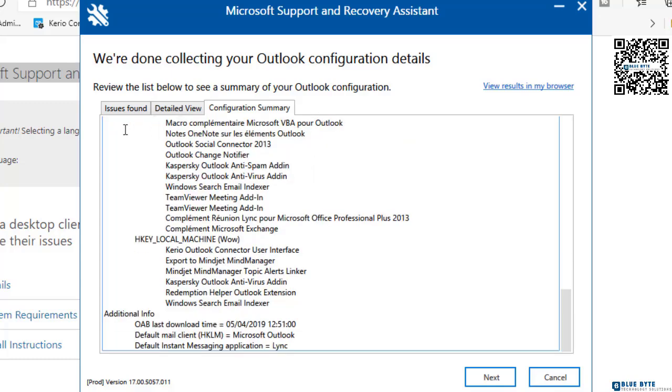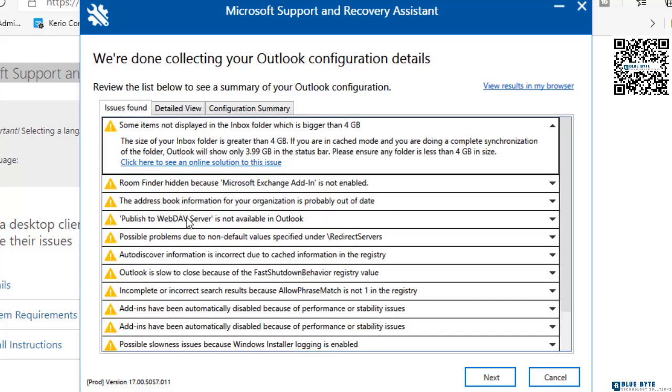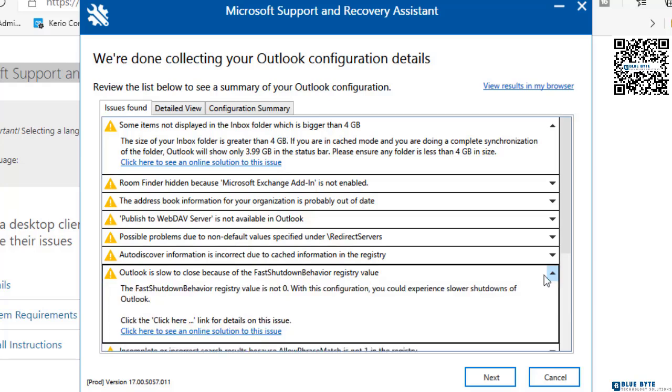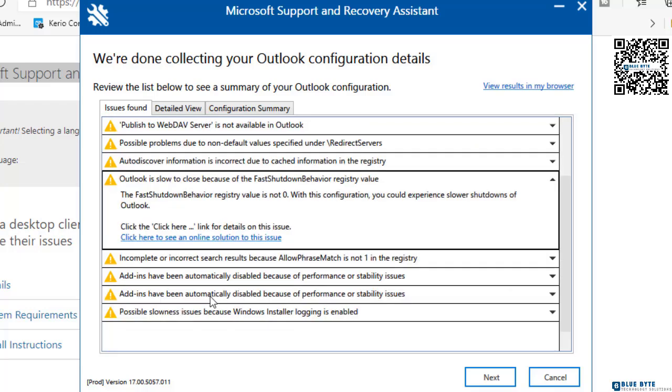Let's go back to the issues list and see how I can use the information given by the assistant to solve them. Let's take this issue here. Outlook is slow to close because of the fast shutdown behavior registry value. Let's see more details. The explanation says that the fast shutdown behavior registry value is not 0. With this configuration, you could experience slower shutdowns of Outlook. At the bottom, there is a link to a Microsoft web page that gives you a step-by-step guide to fix this issue. So when the assistant can't automatically fix the problem for you, it will give you the needed details to help you manually fix the issue.